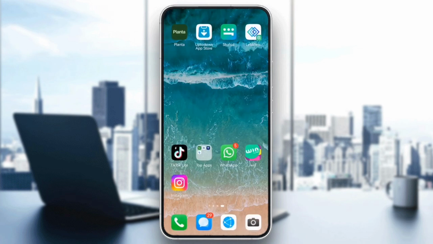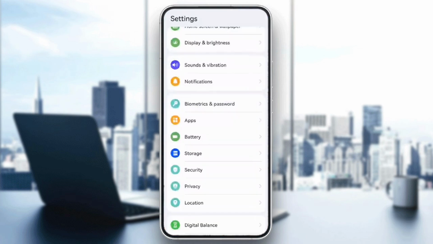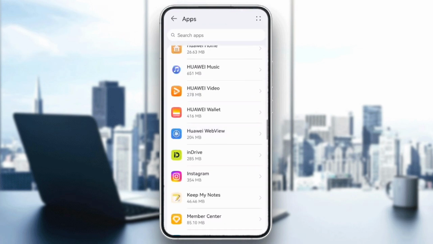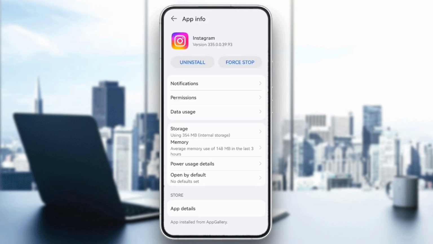First, open your phone settings and scroll down to find Instagram. Next, tap on Instagram to open the app settings.